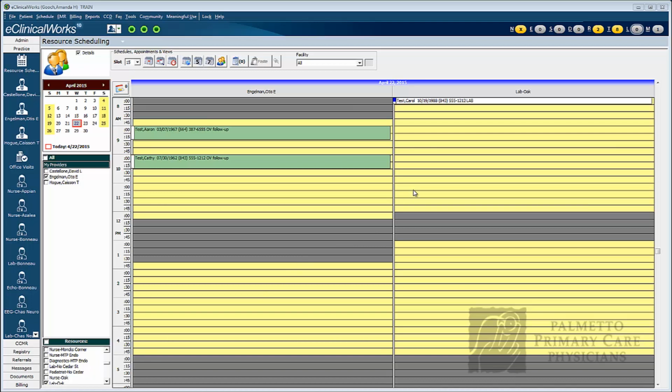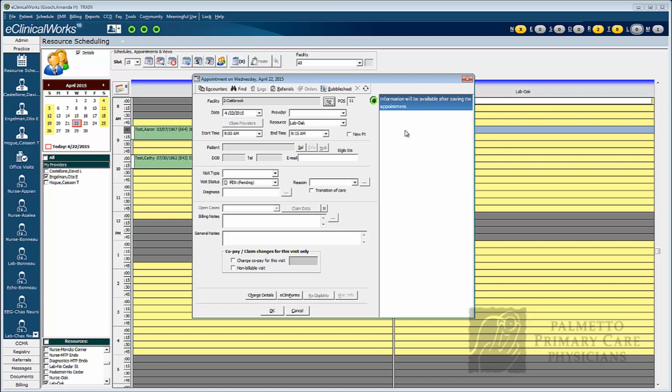Once your patient has arrived for their labs to be drawn, simply go to the time slot that is appropriate and double-click on that time slot. This will open up your appointment window. On this window, you want to make sure that you select the appropriate provider for that patient, and make sure that the resource is your lab schedule.